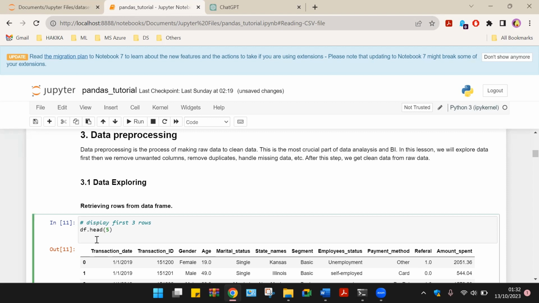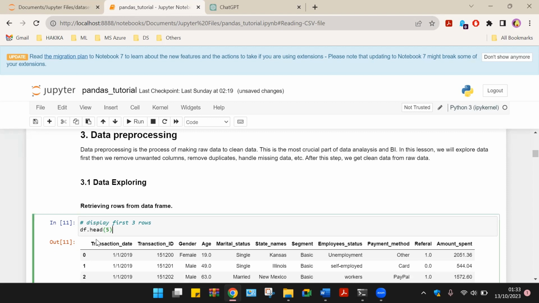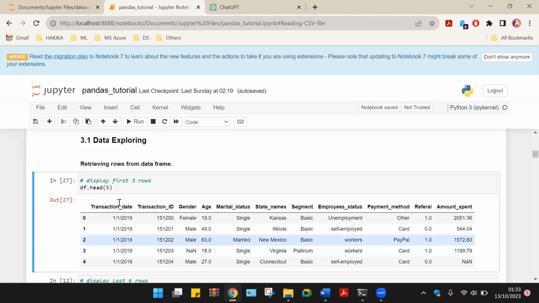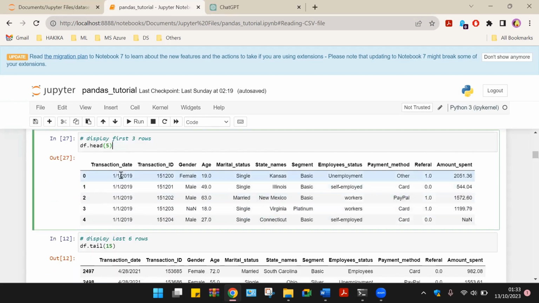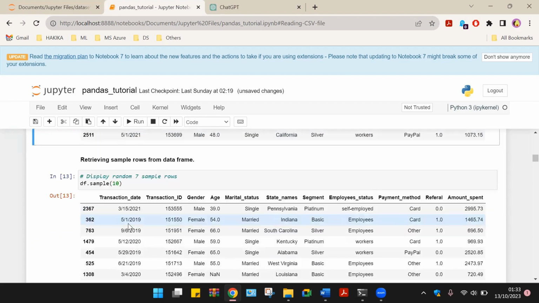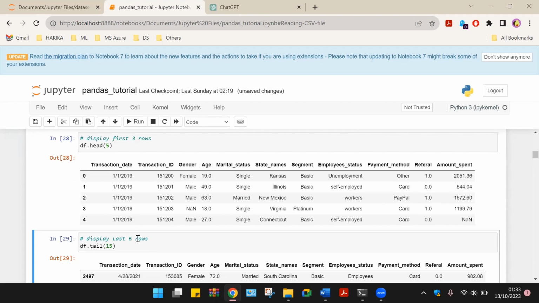Remember that we read the data set and initialized it as df. This was the data first, which we read from the CSV file. You can see that the data remains the same as we read it. We have transaction date, transaction ID, gender, and so on, up to amount spent. Then using df.head, we get the first 5 rows. Then we can use tail and get the last 5. We had already covered this.